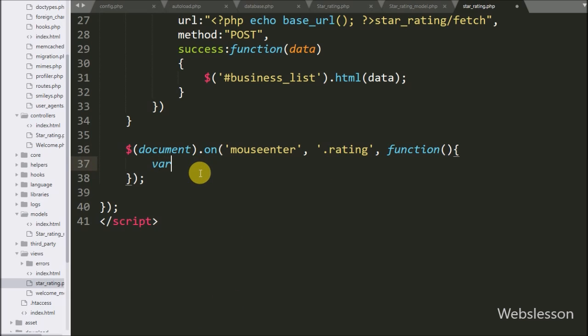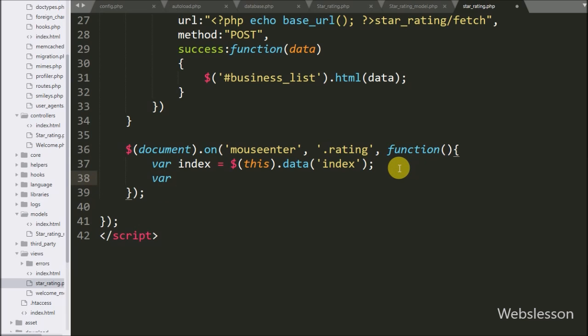Under this first we have written index variable is equal to $this with the data method, and under this method we have written index. This code will fetch the value of the data index attribute. After this we have written business ID variable is equal to $this with the data method, and under this method we have written business ID. This code will fetch the value of the data business ID attribute.